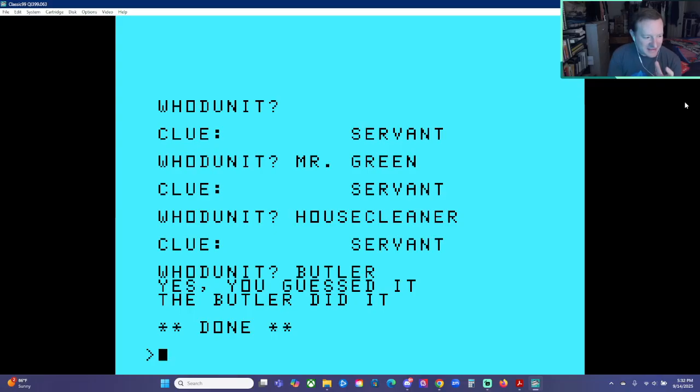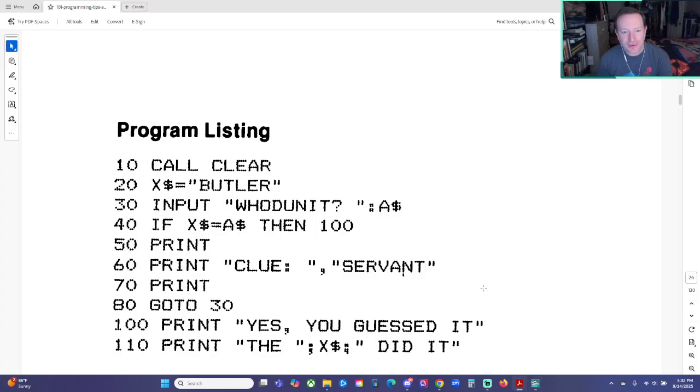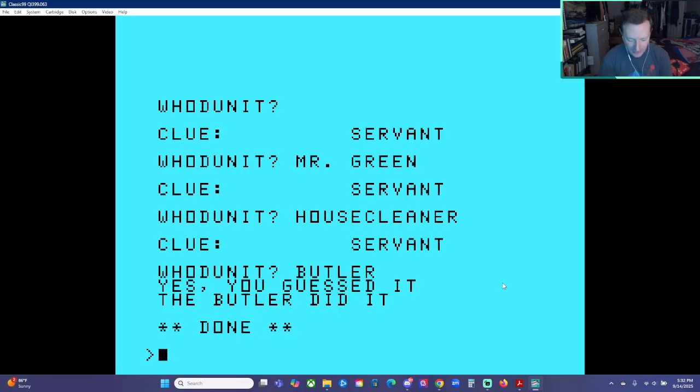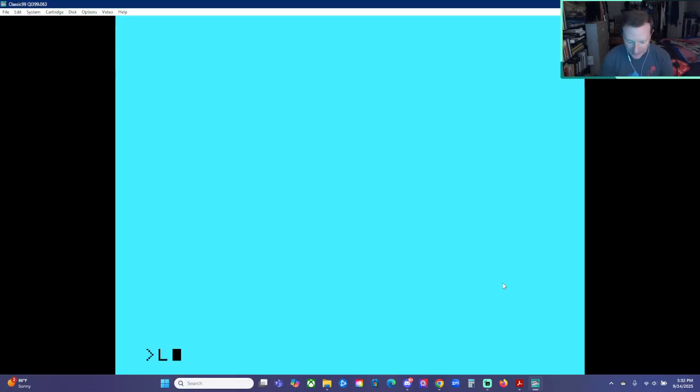Again, the idea behind these particular type-in programs from this book, 101 Programming Tips and Tricks for the Texas Instruments TI-99 4A home computer, is not that these are fully fleshed out game programs that are lots of fun and have lots of nuance. These are tiny little elements that you can use in the context of a larger program. So if you wanted to write a text-based murder mystery program, here's a way of giving a hint, having a mystery with a clue. This one's called Mystery Clues. I'm going to list out the program once more.